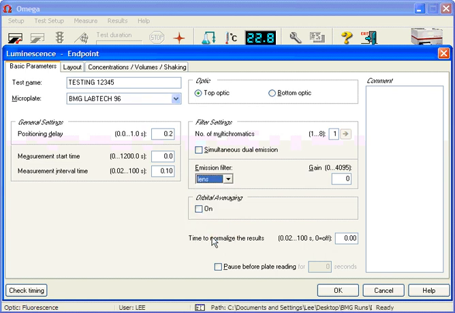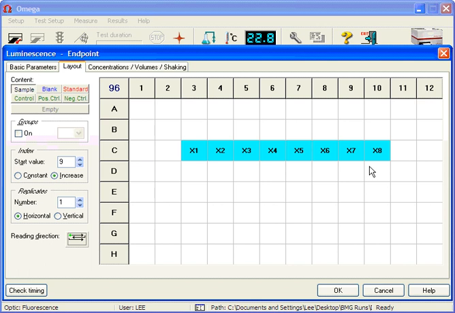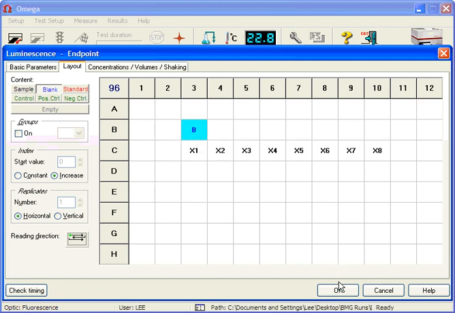selected from the list. We're going to go over to the Layout tab next, and we're going to choose our samples by clicking on the samples where our wells are and letting go. You can see that I've chosen 8 samples here. We can also put in blanks and standards if we know that we have those. And then we click on OK.